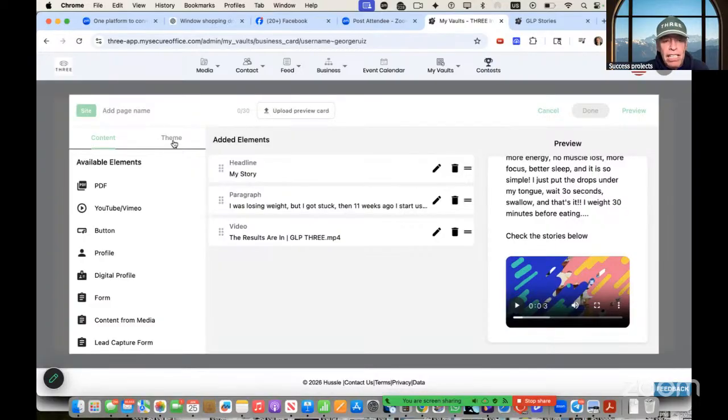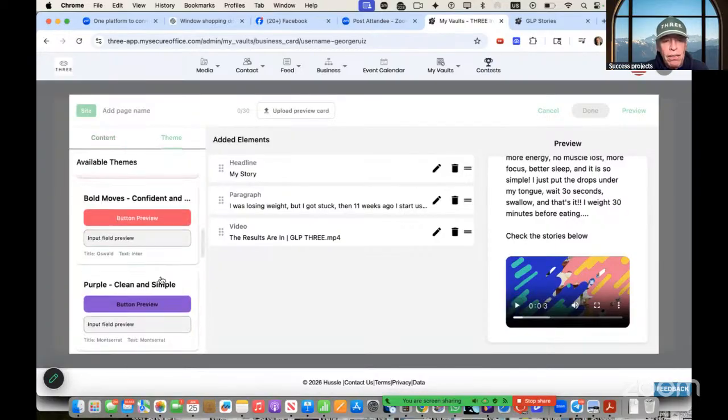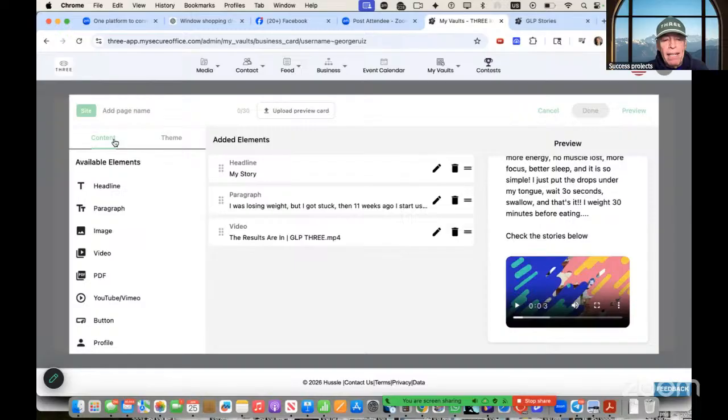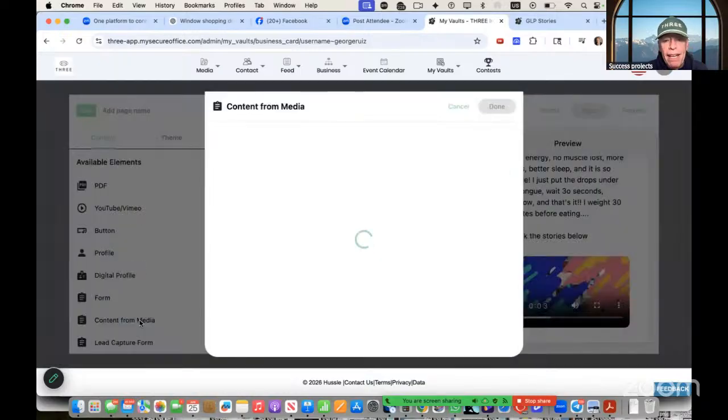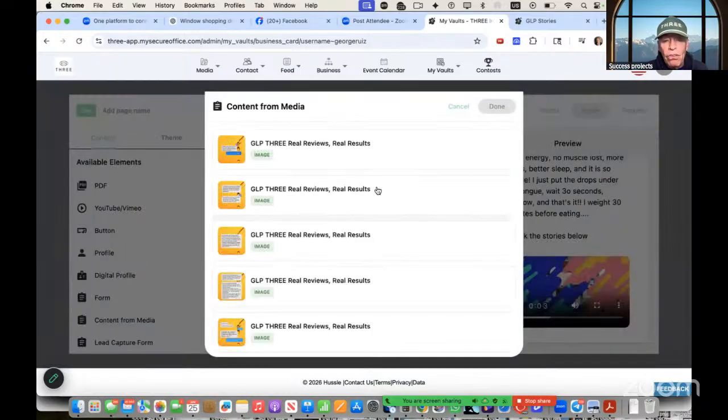By the way, you can change the themes and the colors if you want to, but I'm not doing all of that. You can play with that. You go all the way down again. Content from media. Remember, content from media. This is everything that Tree has produced. It's so cool because you find everything in one place. You click on content from media, and let's go through testimonials.